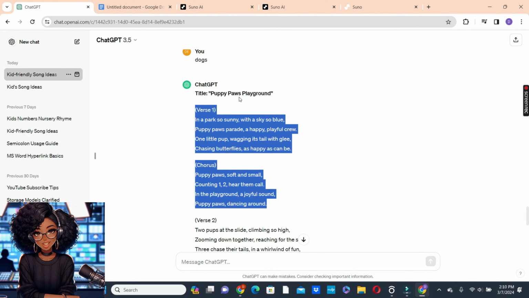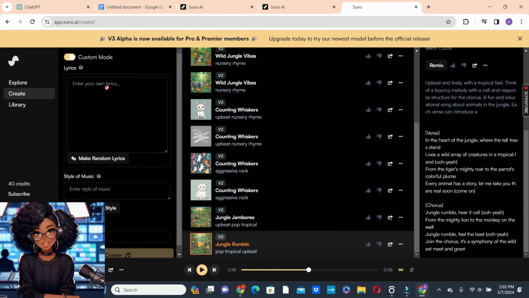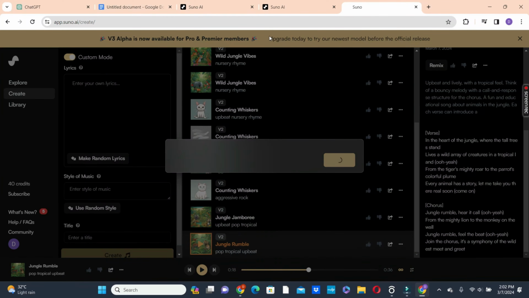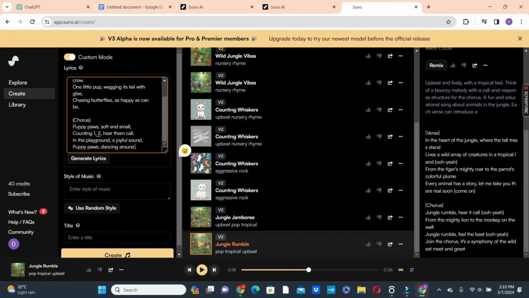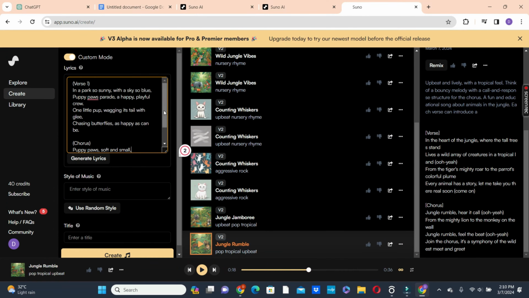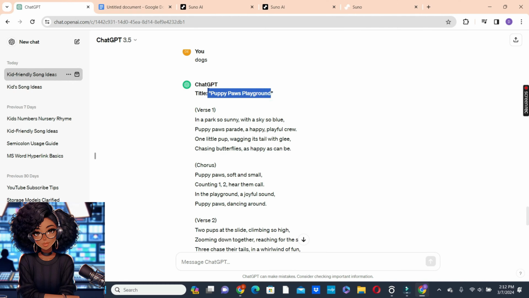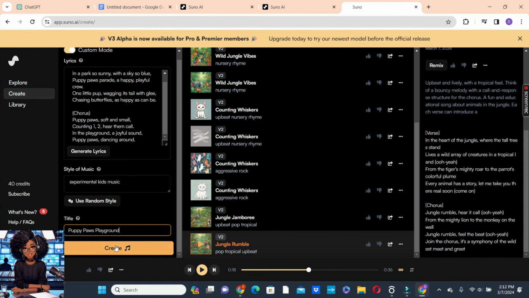This time, because we are not asking the AI to generate the lyrics for us, we are going to click on the custom mode button and accept the terms and conditions. Then we come back to chatgpt.com, copy the first verse and the chorus together, and go back to Sono AI and paste it there. Now we can choose the style of the music. Since these are kids songs we are creating, we can choose any style related to kids, and then we can also give our title to the song. So we go back to ChatGPT, copy our title, and paste it into Sono AI. Then we click on the create button and create our song.